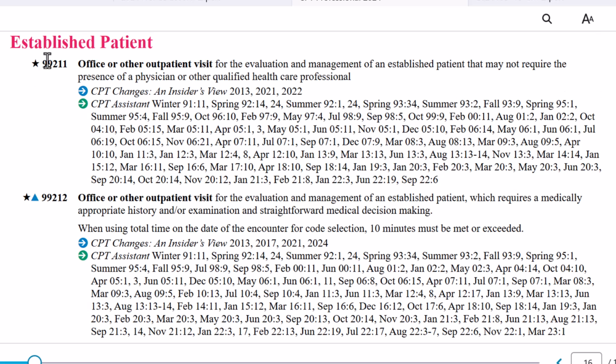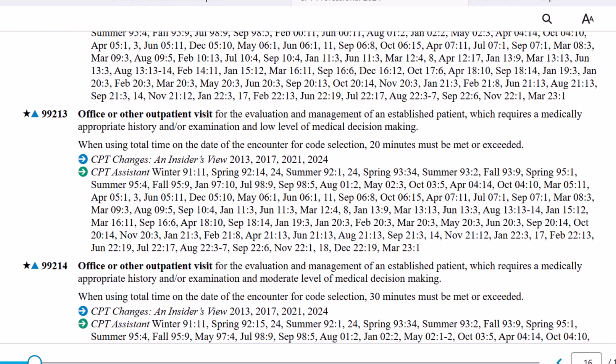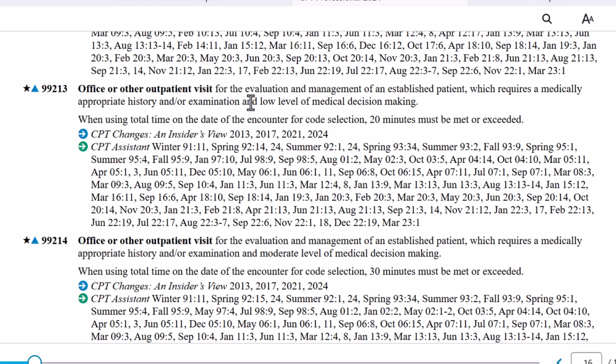Here you can see the codes are categorized as follows. So 99211 is office or other outpatient visit, established patient that may not require the presence of physician or other qualified healthcare professional. 99212 is office or outpatient visit, evaluation and management of established patient, medically appropriate history and examination, straightforward medical decision making. 99213 is, you can see, low level of medical decision making. 99214 is moderate level of medical decision making. You can read the code fully.